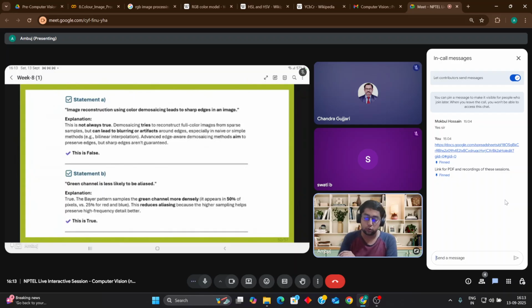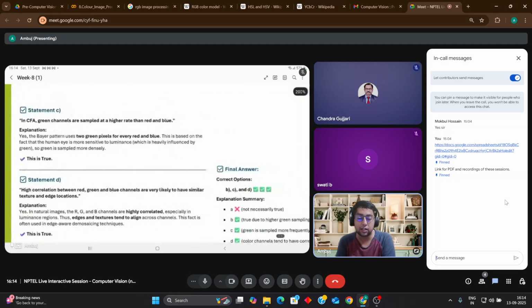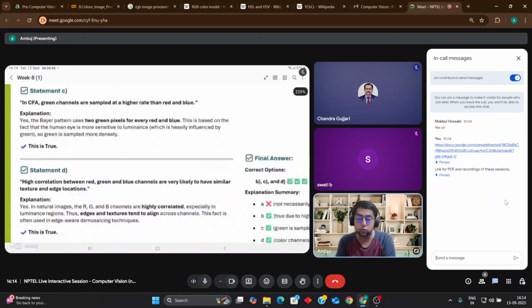Statement B was green channel is less likely to be aliased. Yes, this statement is true because the Bayer pattern samples the green channel more densely, appearing in 50% of pixels versus 25% for red and blue. So it will reduce aliasing, because the higher sampling helps preserve high frequency detail better. Then statement C is: in a CFA, green channels are sampled at a higher rate than red and blue. Yes, this is true.